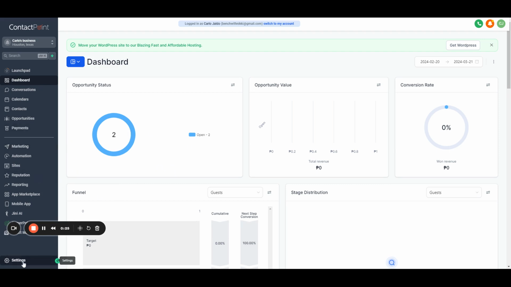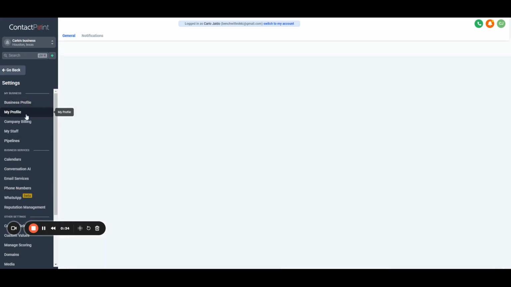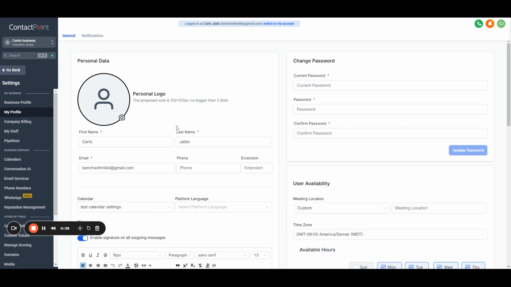Now, we have to go to the menu page that's on the left hand side, and we look at the lower bottom and click on settings. And from here, you click in my profile. And under personal data, please review the information if it's correct.